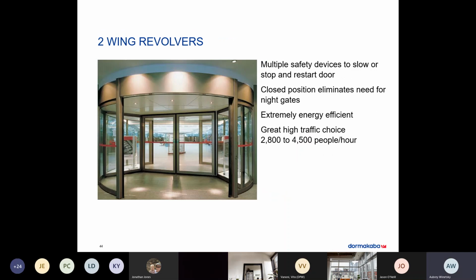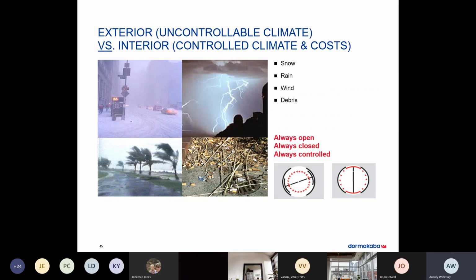There are two-wing revolvers. These you'll see a lot at airports, and you'll see them a lot in hospitals. And that's really, you've got these huge wings to allow people in gurneys, to allow wheelchairs, luggage, really just a lot more space. With revolving doors, these are truly the only door that is going to give you complete protection from the outside elements. So that's why you would really use a revolving door versus another type of door. You know, you may want the grand kind of aesthetic of it, and that may be the reason that the architect wants to use it, but they really are a climate controlled door, never really allowing the outside elements to come in.